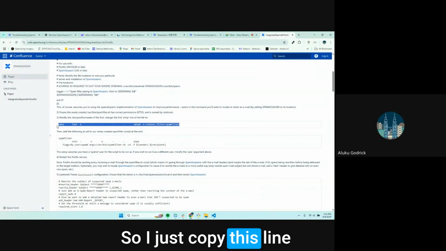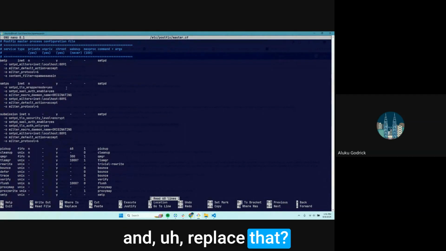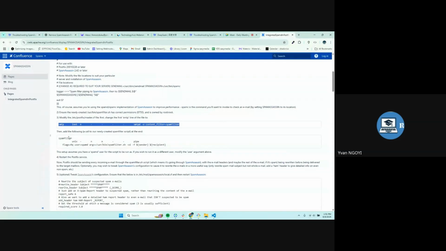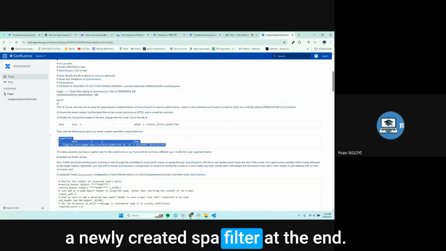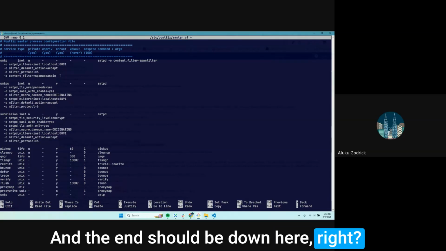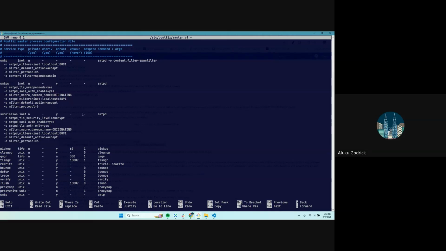Okay, so I'll just copy this line and replace that. Yes, let's see. Then add the following at the end. Then add the following, equal to a newly created spam filter, at the end. Okay. The thing at the end should be down here, right? At the end of the folder, or I don't know, the end of what? This script, this block. Okay.